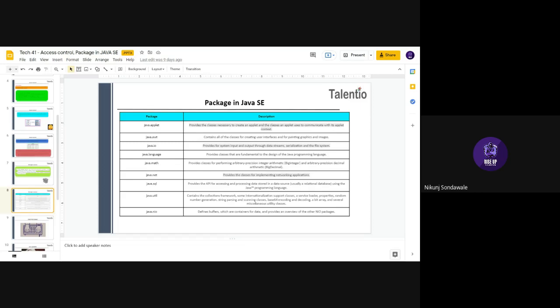And then comes java.lang. Java.lang provides the fundamental classes for basic programming. All the classes for basic programming are provided by this java.lang package. Its full name is language, but while writing we type java.lang.